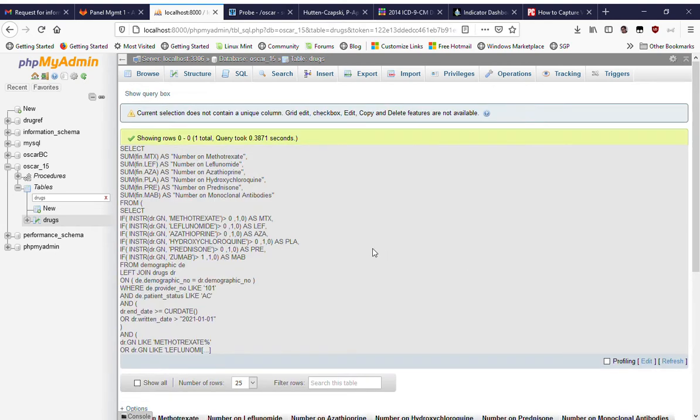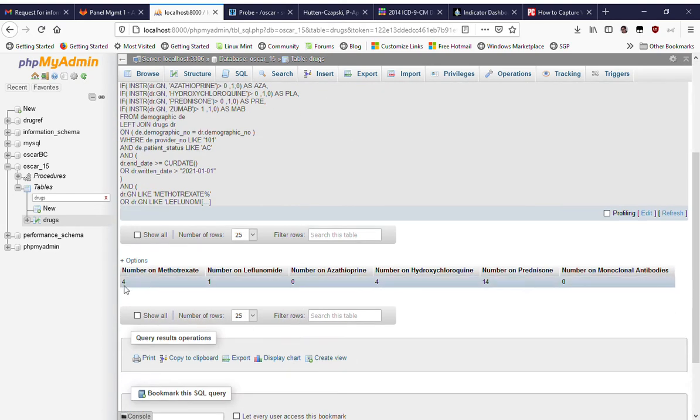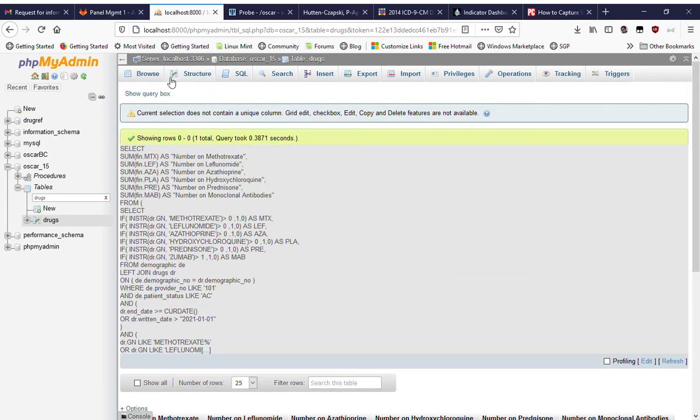And here are the results. You've got 4 on methotrexate, 1 on flutamide, 4 on hydroxychloroquine, and 14 on prednisone, for a total of 23. So at least the indicator template seems to be working there.